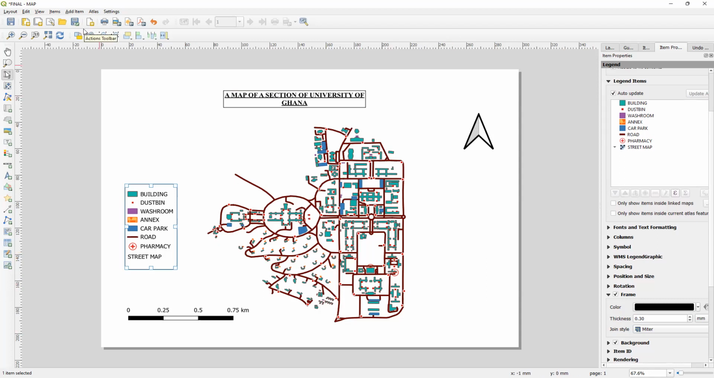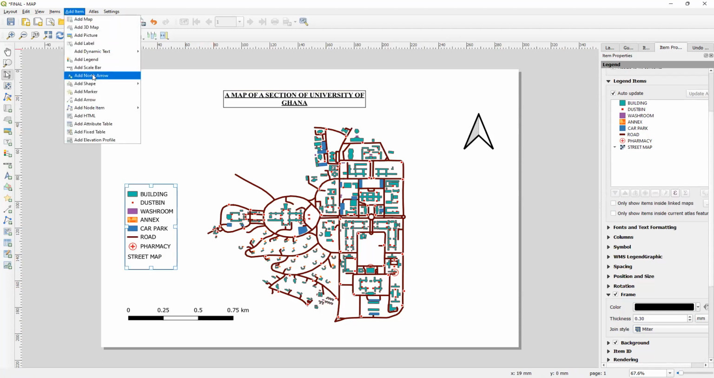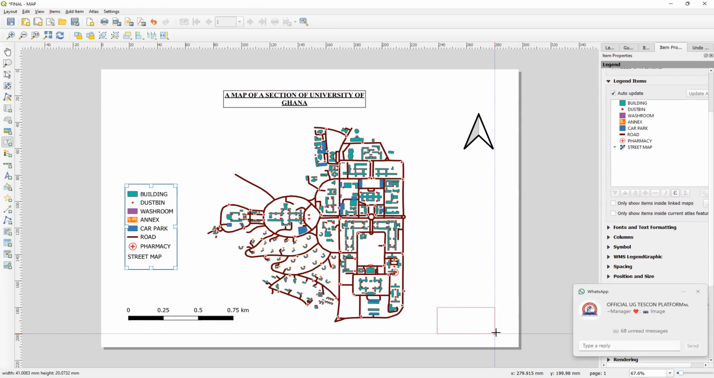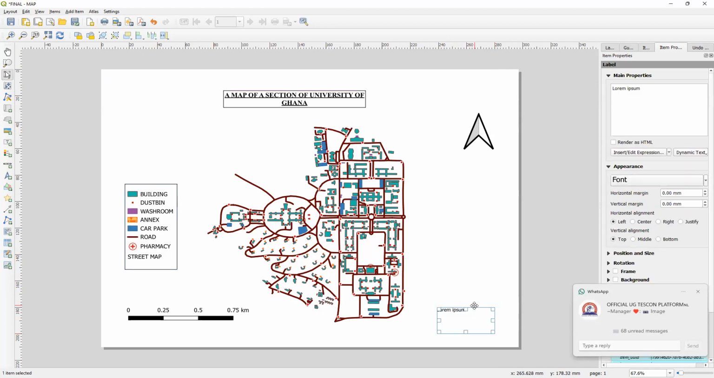And then it's left with, we have the title, the north arrow, the legend, the scale bar, and then the source. So we go to add item, then go to add label. Let's position the source here. So the source has to do with who created the map. So make it created by or made by anything that will show that you are the one that did the actual map. And then type in your name.